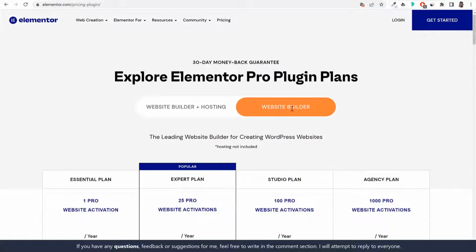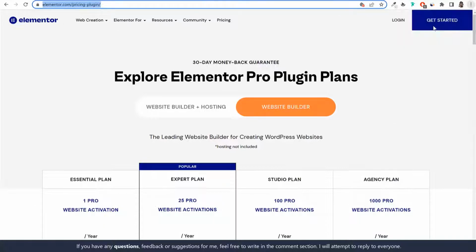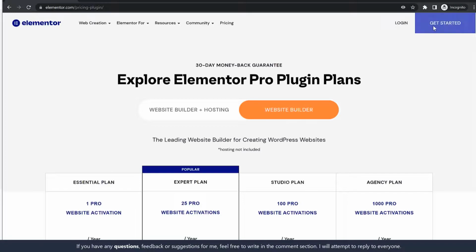Okay, so once you select this option, now click on this get started button that you see in the menu at the top right corner. I'll do one thing. I'll open this link in a new incognito window. You don't have to do that. The reason I have to do it is because I'm using Elementor Pro version, so I face some problems over here. You don't have to do it. Just open it in a regular window.